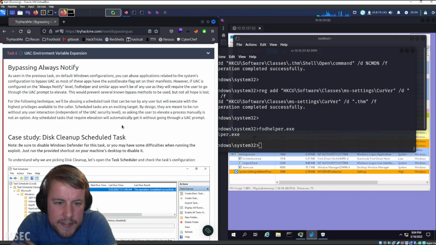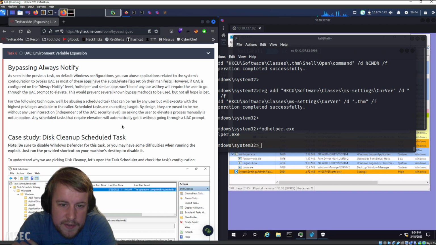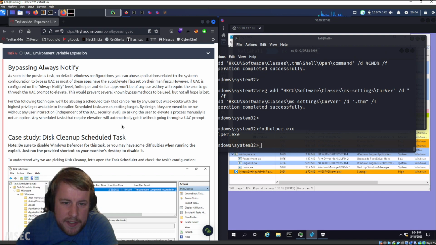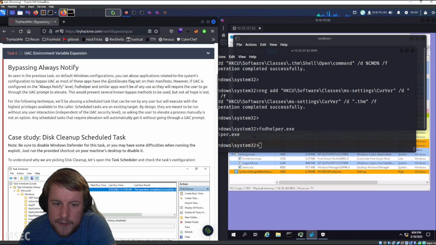So now we can bypass always notify. As seen in the previous task on the Windows configurations, you can abuse applications related to the system configuration to bypass UAC, as most of these apps have the auto elevate flag set in their manifest. However, if UAC is configured on the always notify level, FOD helper and other apps won't be of any use as they'll require the user to go through the UAC prompt to activate. This would prevent several known bypass methods to be used, but not all hope is lost. For the following technique, we'll be abusing the scheduled task.